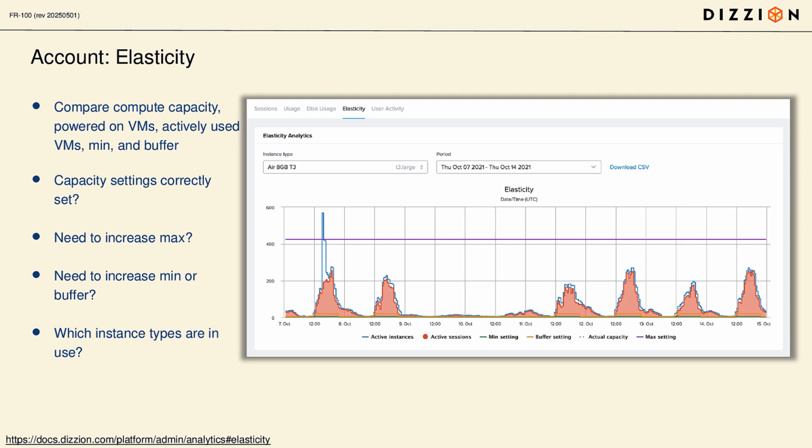For example, you might be asking, are my capacity settings correctly set? Do I need to increase the maximum number of VMs? Or do I need to increase minimum or buffer settings? Which instance types are being used more than others? Administrators can use this information to answer these questions and make adjustments over time to match how their users are consuming the workload, and dial in infrastructure costs to match.